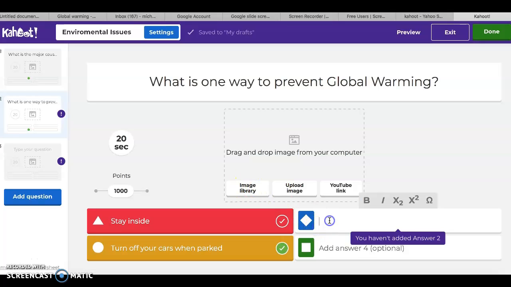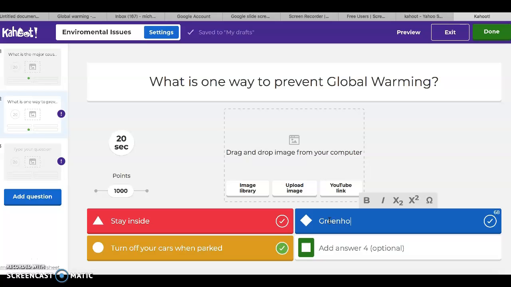So we can trick them, and instead of saying greenhouse gases, we can say greenhouse water. And then we'll just keep it at 3. So that's simple. So after you're done with the question, you hit add question.